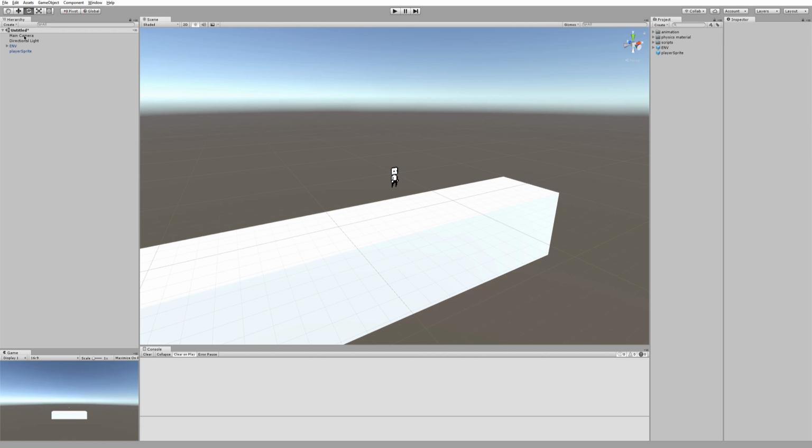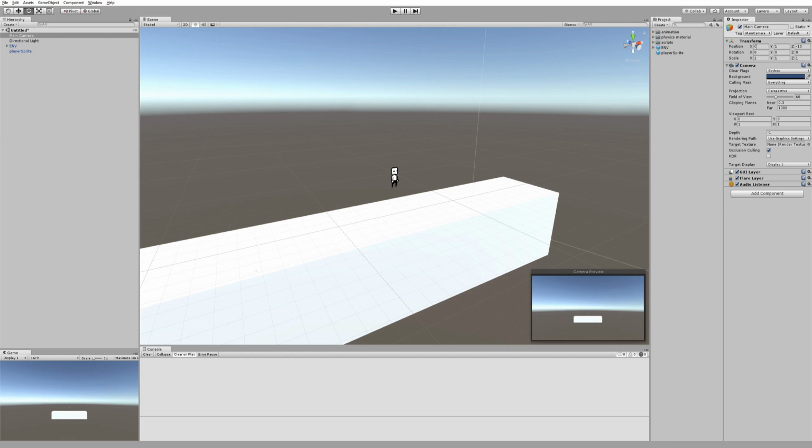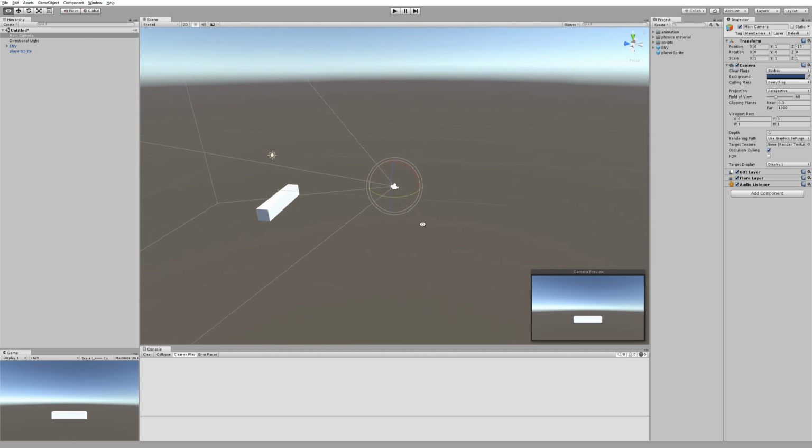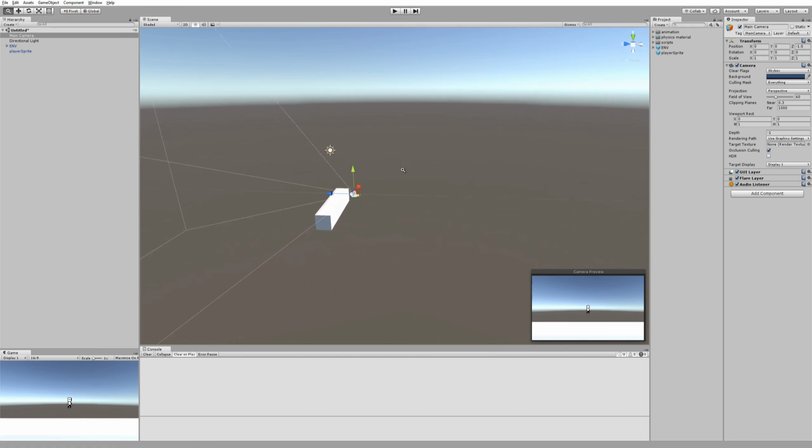Okay, we also need to reposition the camera because right now it's too far away from everything. So let's go to the transform. Actually, let's just find it. So 0 and minus 1.5. Okay, that's pretty good.